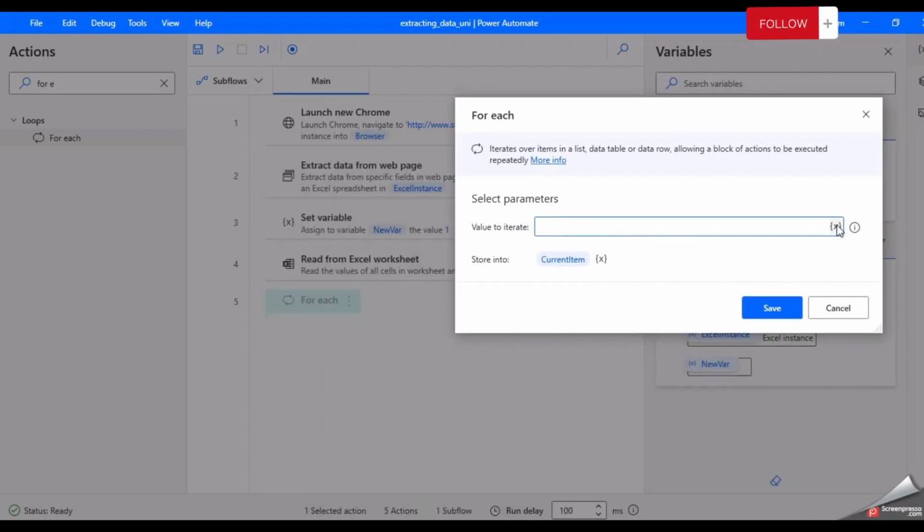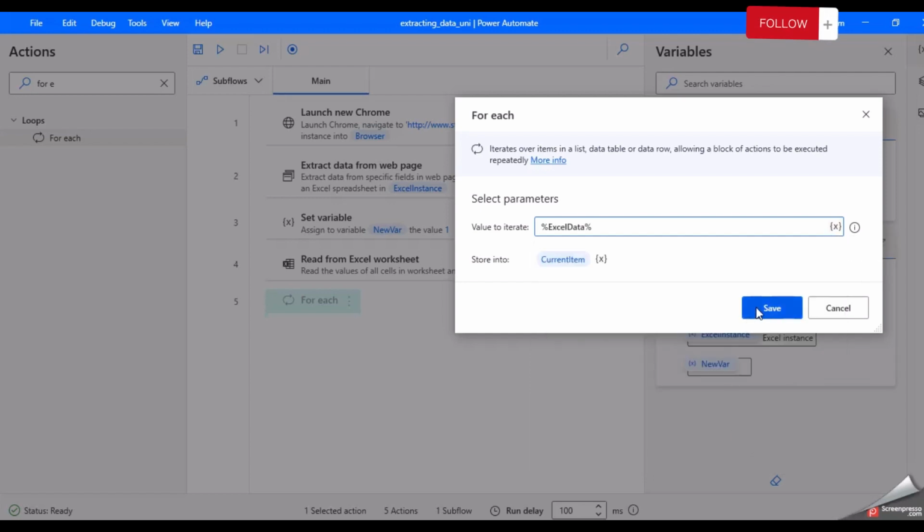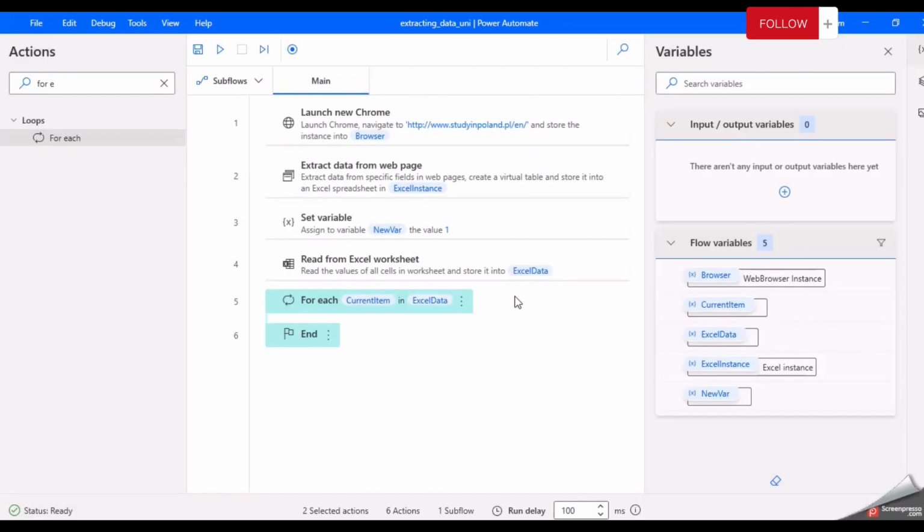So if you press select variable, we can choose the variable which has the information. You see here the type is data table. Yes, and save. So for each current item, for each row in this Excel data table, which is reading from the sheet that we extracted and put the information.